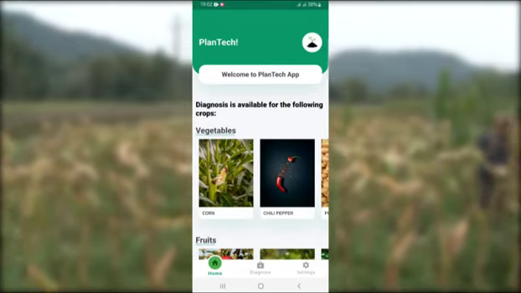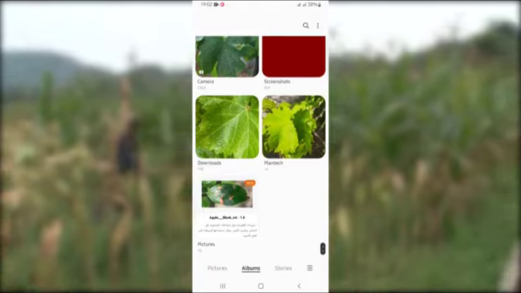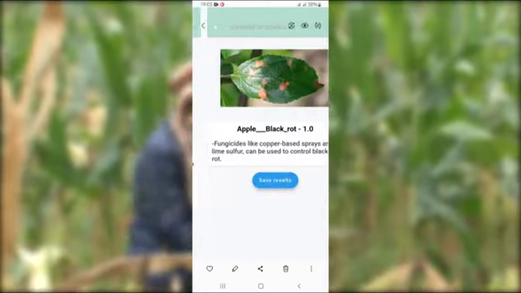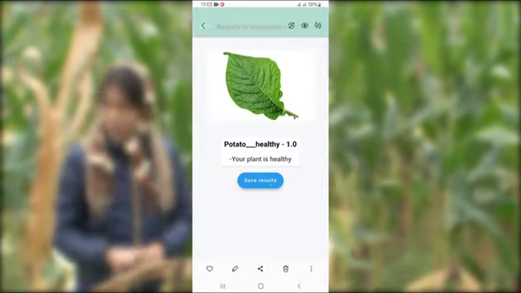Now, let's see the results that were saved in the phone. We open our gallery, and then we can see a folder which contains the different diagnosis results that were saved before.